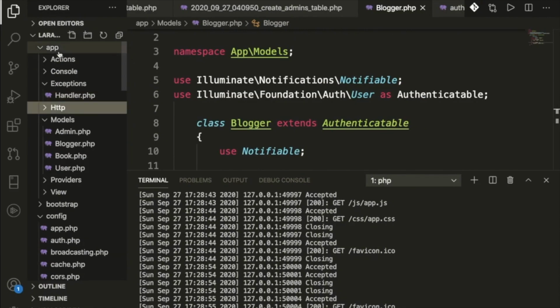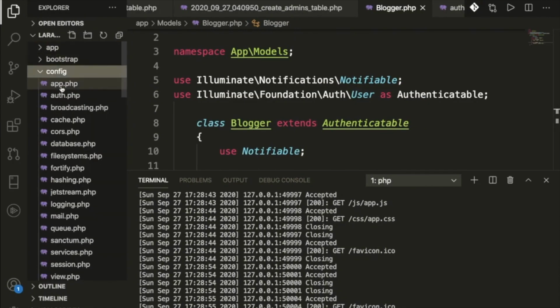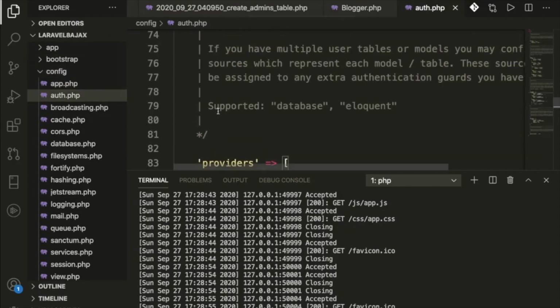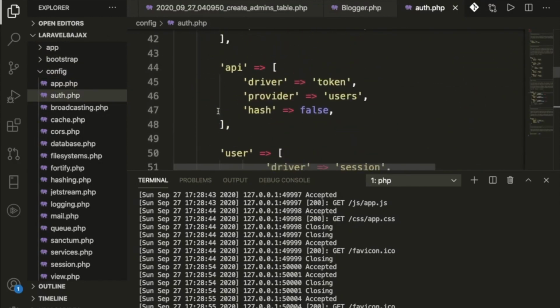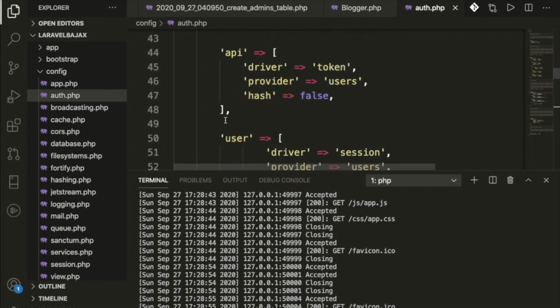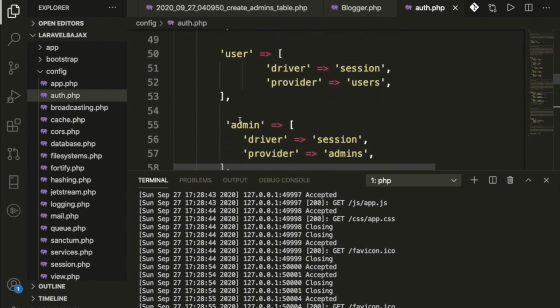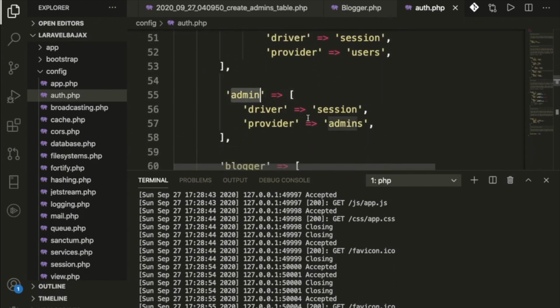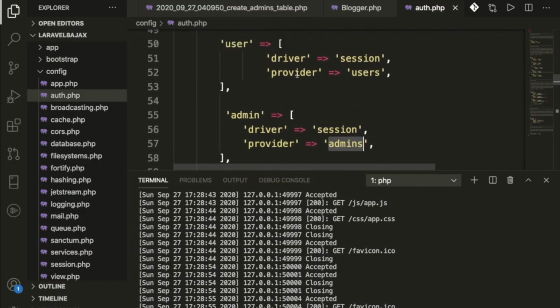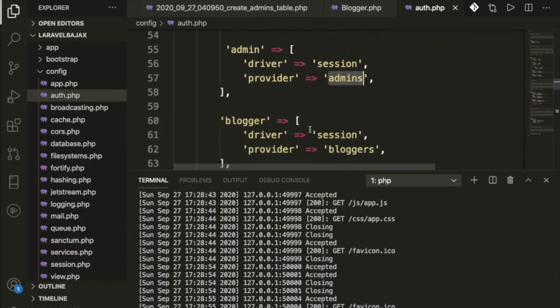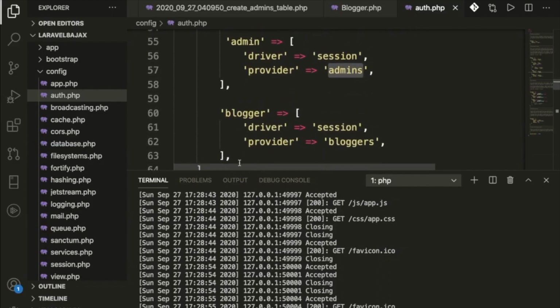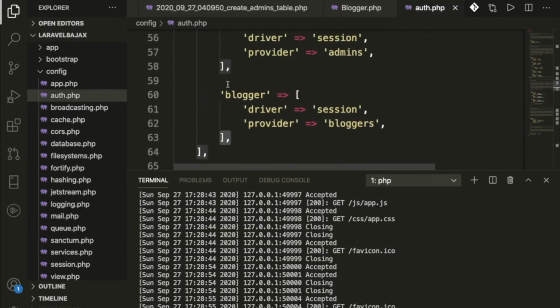Let me show you my code, which is config/auth.php. Okay, we have the providers, and let me show you the guards. Inside the guards I have added users, and second one admin. Look, we have the providers below. We have the providers users, admin and bloggers. I have added these particular lines of code: providers, and the driver is session.